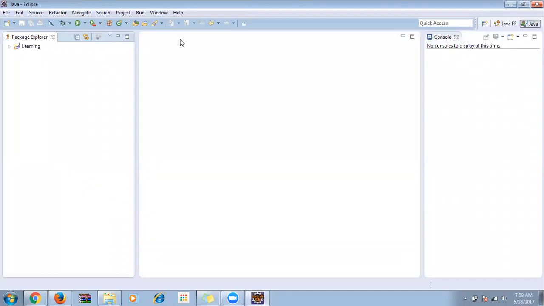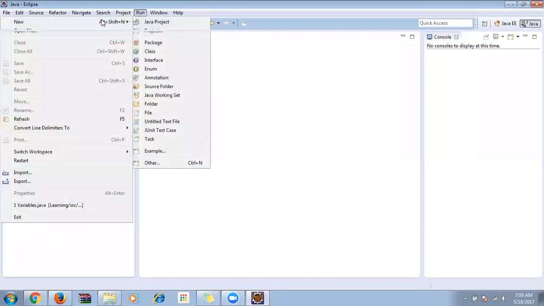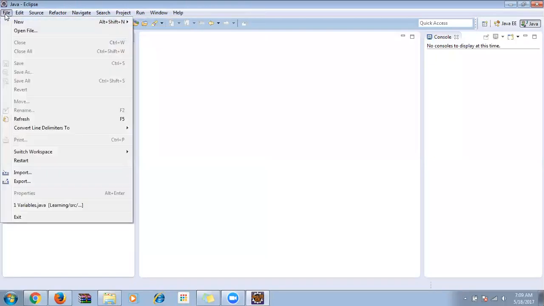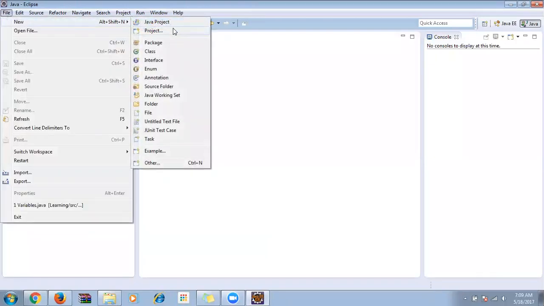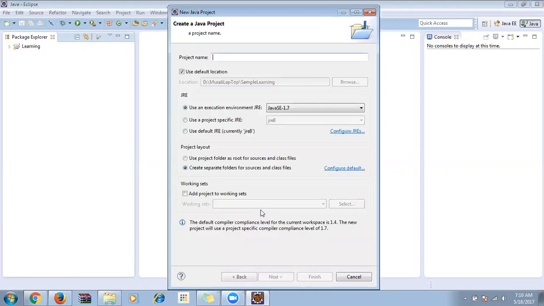Cool. So I have opened my Eclipse. Now I need to go to File, New, Project. Java project. In case it is not there, it will be there under the Java folder. Click on Next.